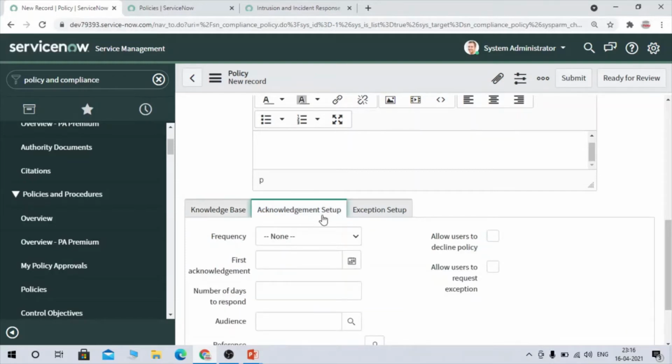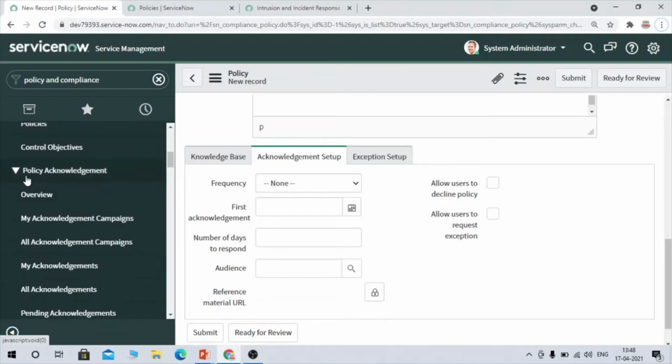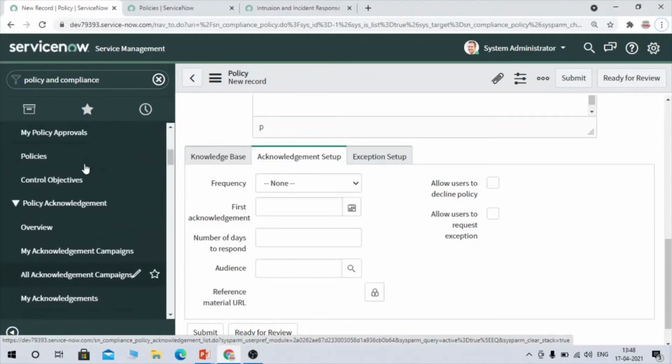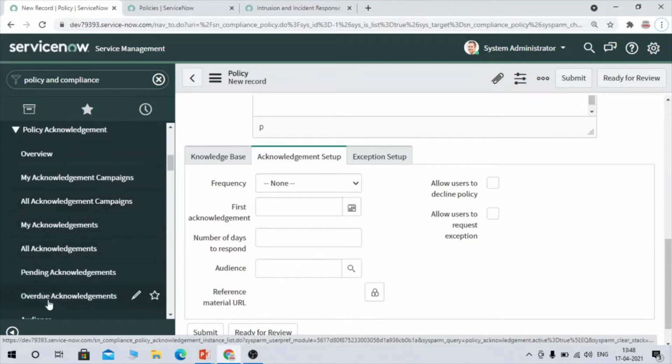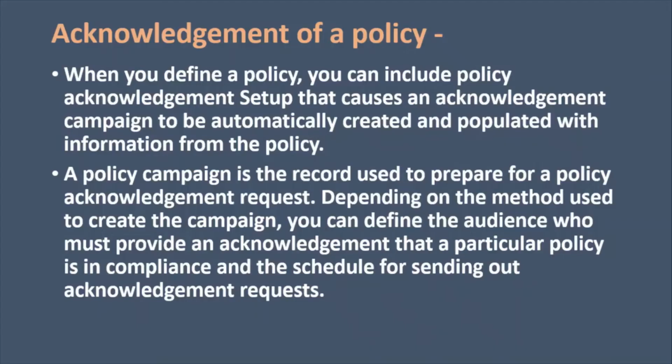And now come to acknowledgement setup. Okay. So let's talk about acknowledgement setup. First we'll try to understand why we have to create this acknowledgement setup and what it is. If you come here, you can see this policy acknowledgement. Under this policy acknowledgement you have various modules, like my acknowledgement campaigns and pending acknowledgement campaigns. You have audience. So what is all this? Here you have acknowledgement of policy. I'm going to let you know what it is.